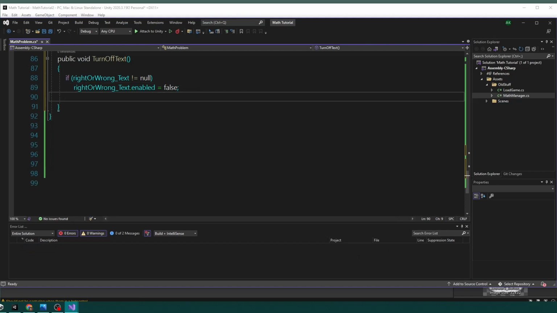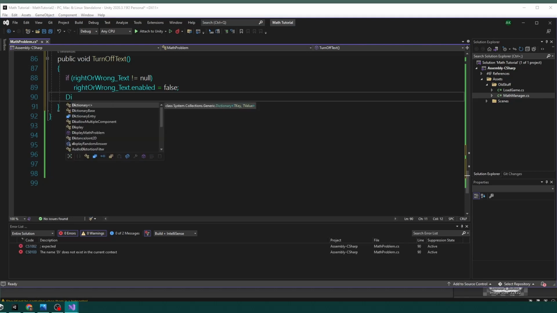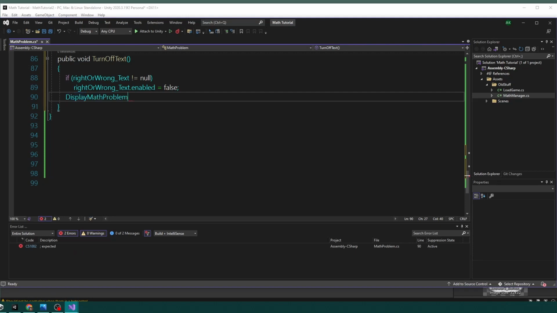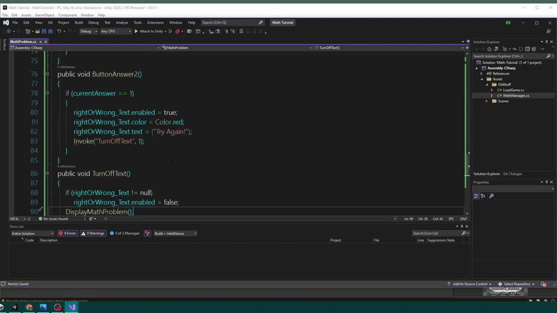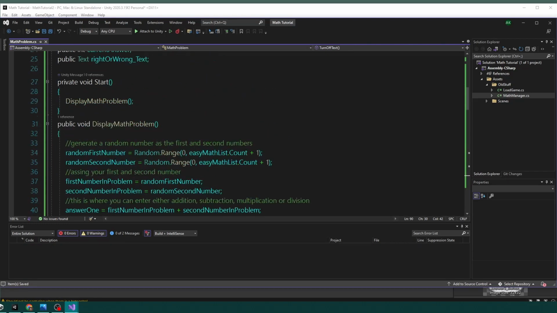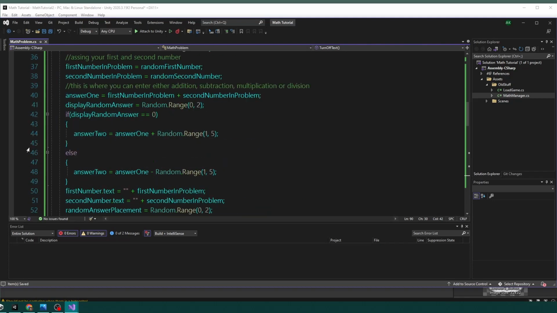And then we are going to display our math problem again. So whether it's right or wrong, we're going to call that function again. So every time we answer right or wrong, we're going to add another question. So we can just keep going. All right.